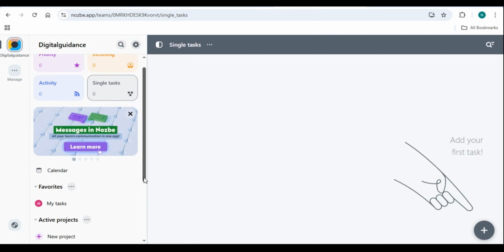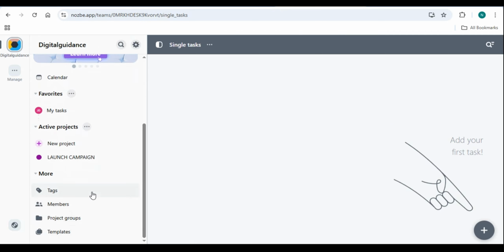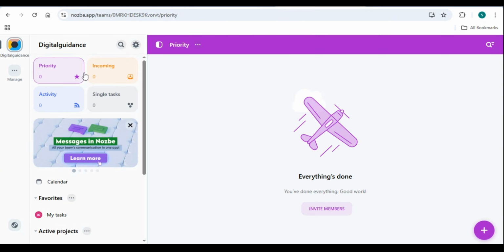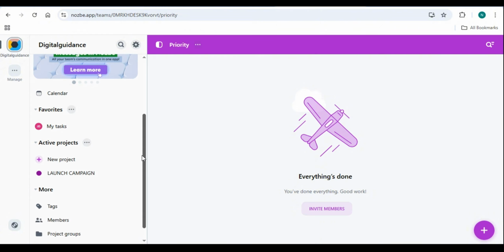Feature: inbox. Purpose: where new tasks go before being organized. Feature: priority. Purpose: a dedicated view for important or urgent tasks. Feature: calendar. Purpose: tasks with due dates appear here.